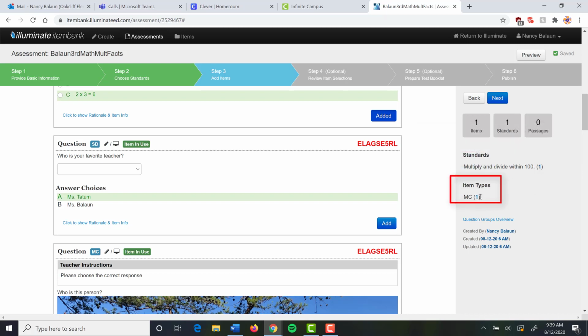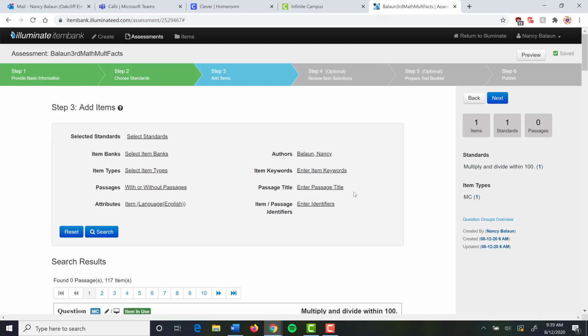So if you want to make a more rigorous quiz, you would make sure they're not all just multiple choice. You would have some extended response and whatnot here. But if we're just doing a quick formative assessment of knowledge, multiple choice might be the way to go. Anyway, these are the things you can tinker with here.